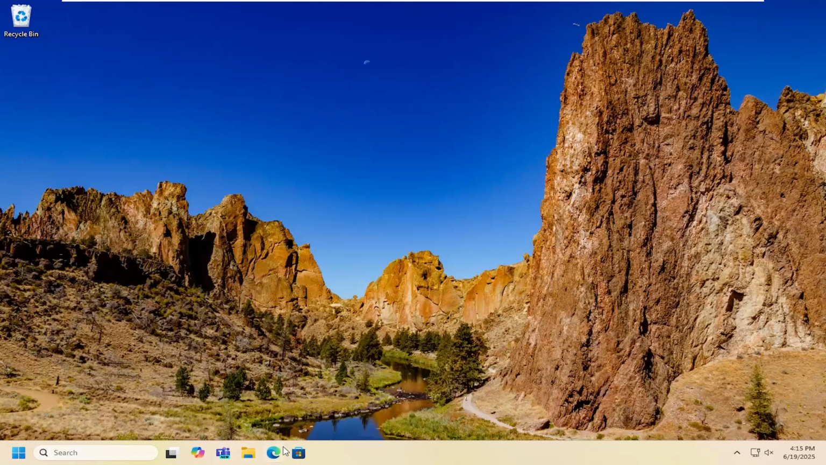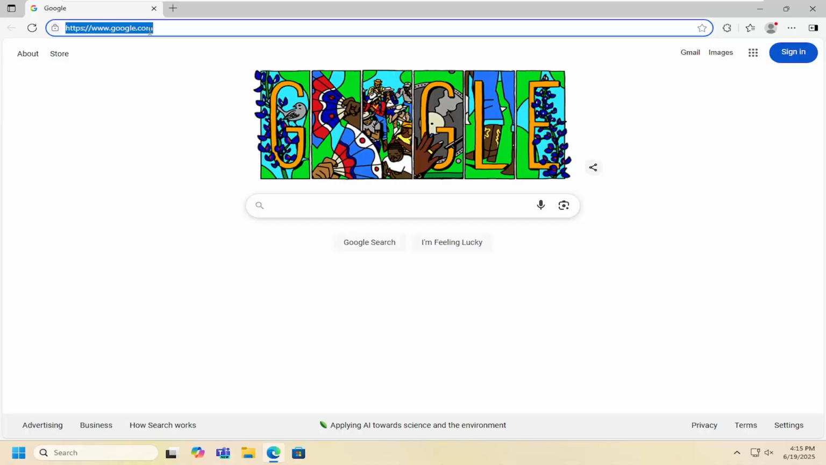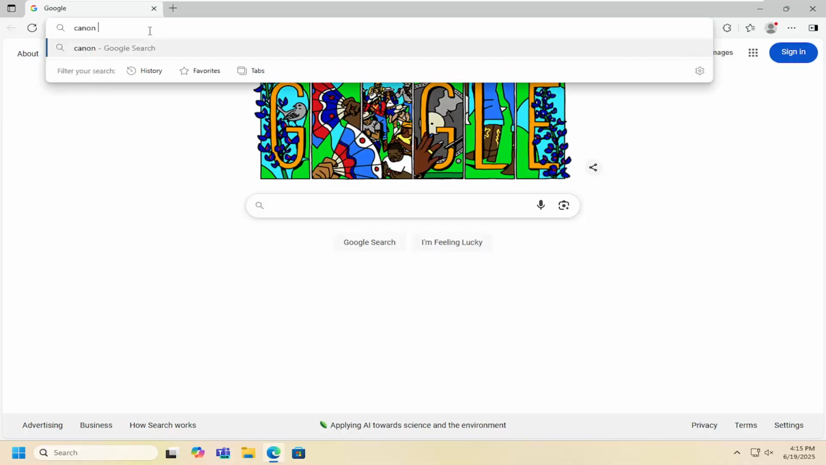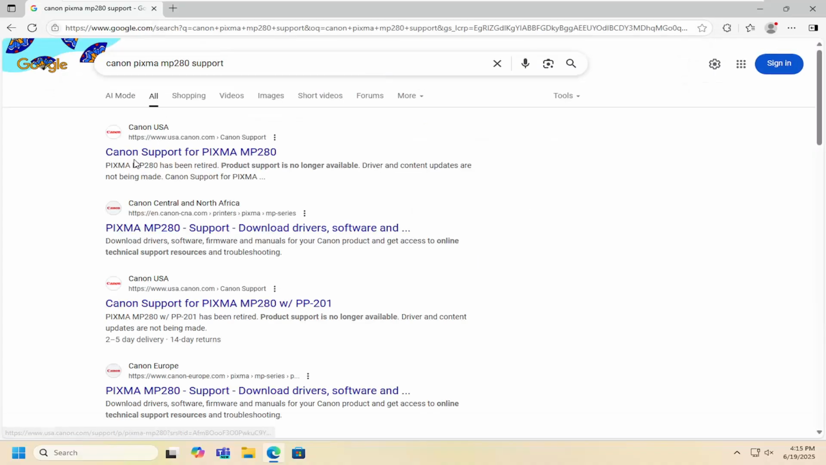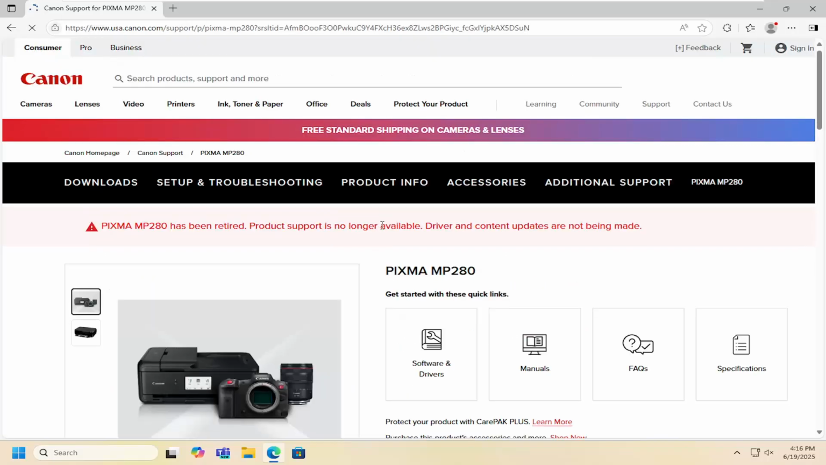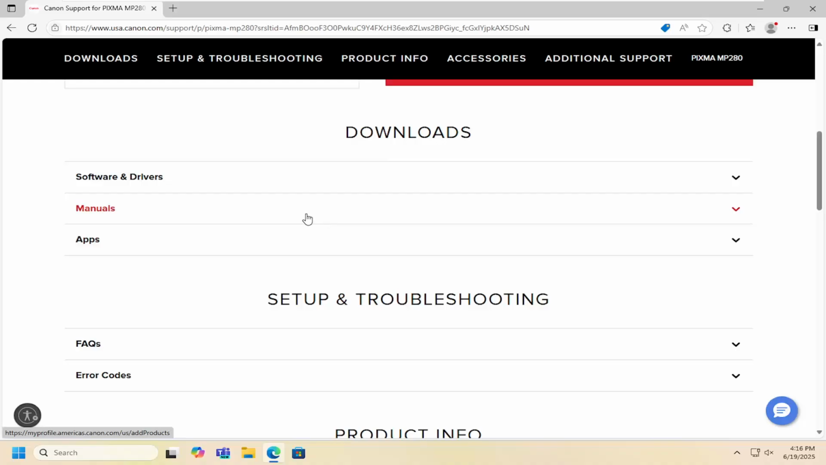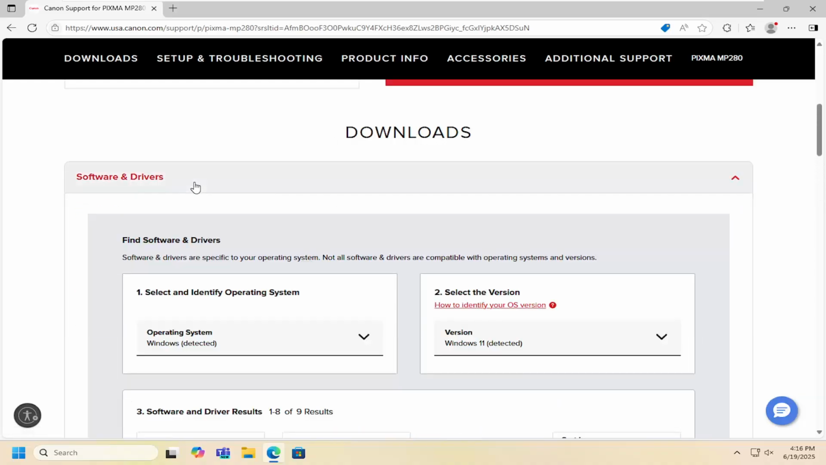So all you have to do is open up a web browser, and into Google search, you want to search for Canon PIXMA MP280 support. Go ahead and search for that. Best result should say Canon support for PIXMA MP280. Select that link. And then if you scroll down here underneath downloads, select software and drivers.